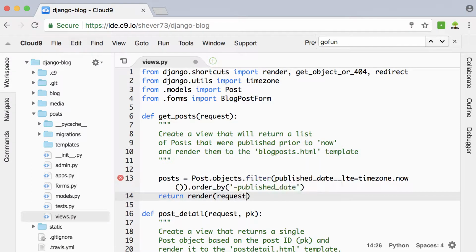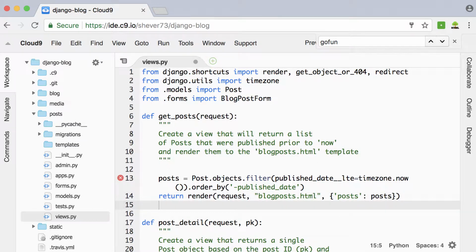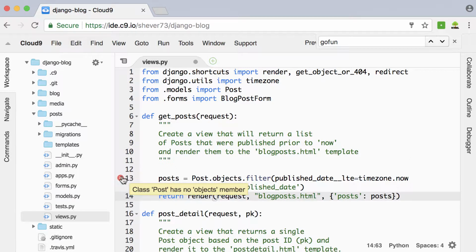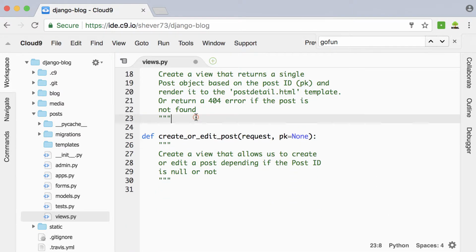And so what this is going to do then is use the render library to return our blogposts.html template, which is going to contain our list of posts. Now, if we just have a look at our red X here, it says class Post has no objects member. Don't worry about that when you get it, because Django does lots of magic under the bonnet, and that will add the objects member to our Post object when it's needed.